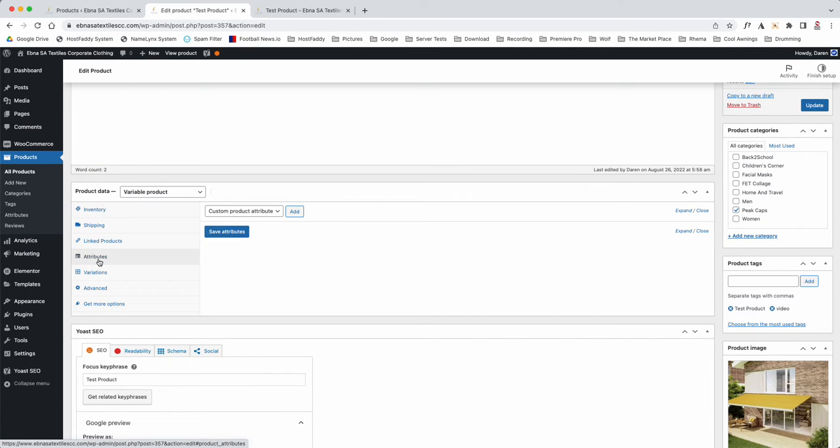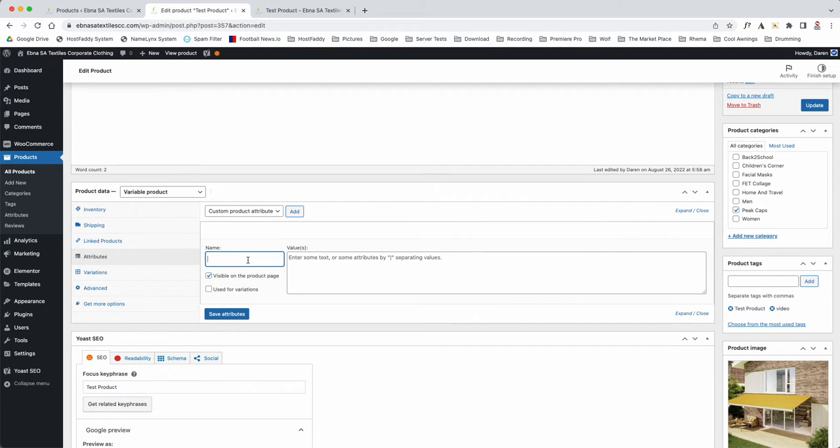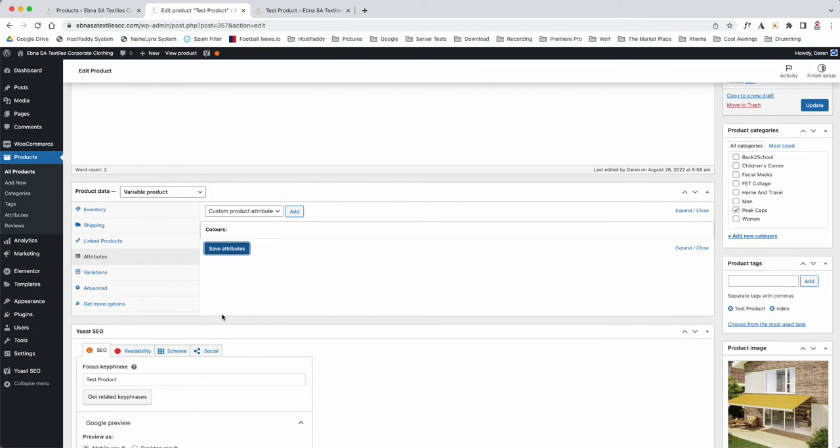So we're going to go to attributes. We're going to add an attribute, right? And we're going to call this colors. It can be sizes. It can be whatever we want. So now we're going to go red, yellow, black, pink. And if we're to do your clothing line, we're going to go S, M, L. Okay. We're going to click used for variations. And we're going to click save changes, save attributes, sorry.